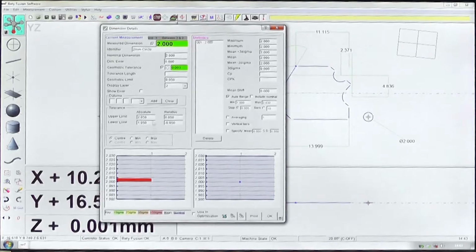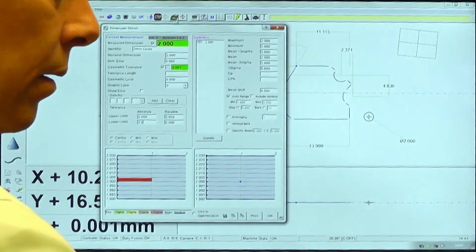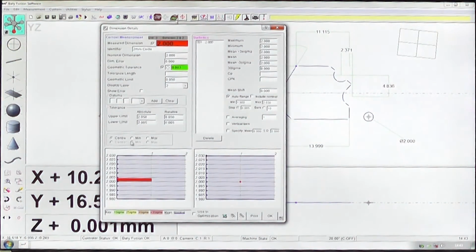So in this case, we have a measurement that is exactly mid-tolerance. So for that reason, it's in tolerance, it's green. Let me just show you what happens if we change the bottom limit, and I make that bottom limit, for example, 2.005. Obviously at 2 mm, that makes this a failure.